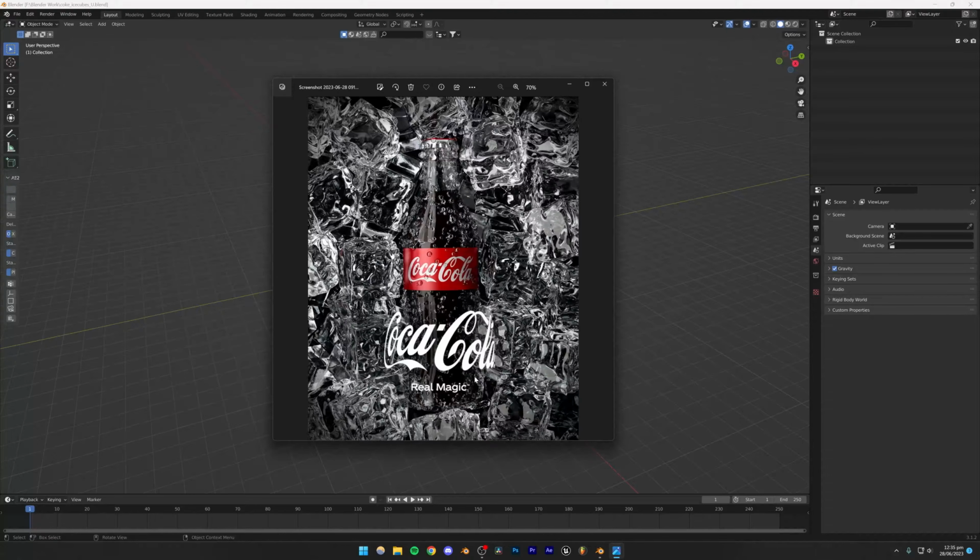This Coca-Cola logo, we did add later on in Photoshop. It's optional. If you want to add it, then you can. If not, then you just don't add it. We're not going to be adding this in Blender, by the way.